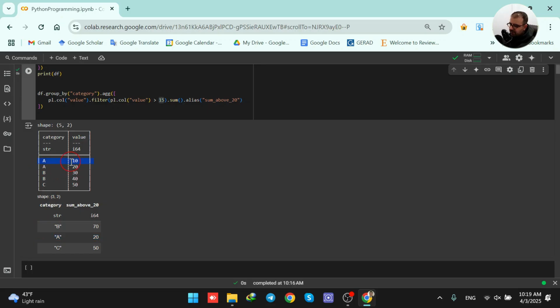But what happened to this number? Aren't we calculating the sum? So it should be 30. No, it should not be 30. It should be 20 indeed. Why? Because we are calculating the sum of all the values in the value column that are larger than 15.